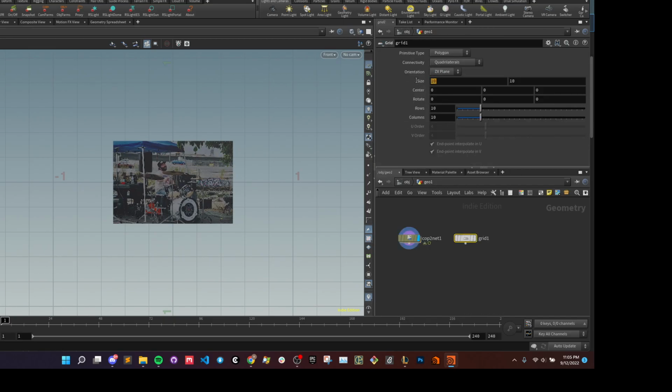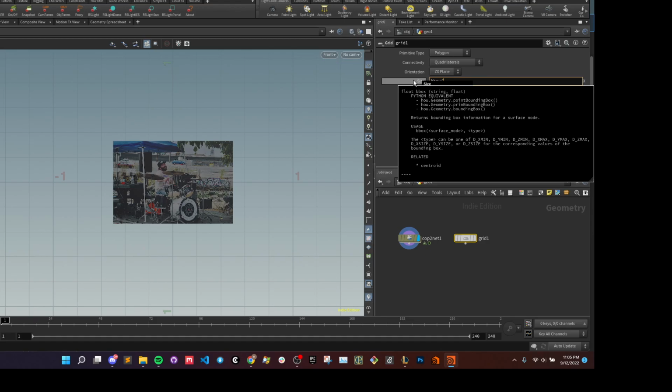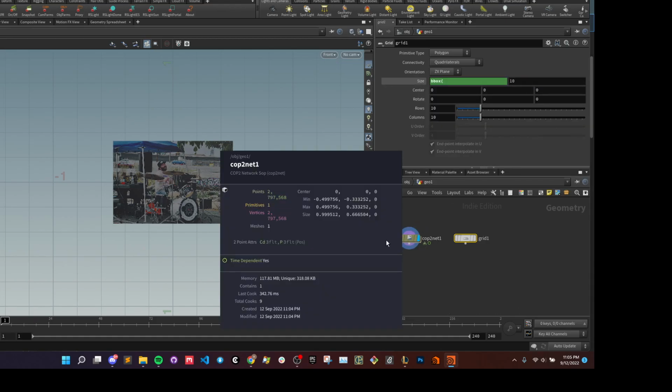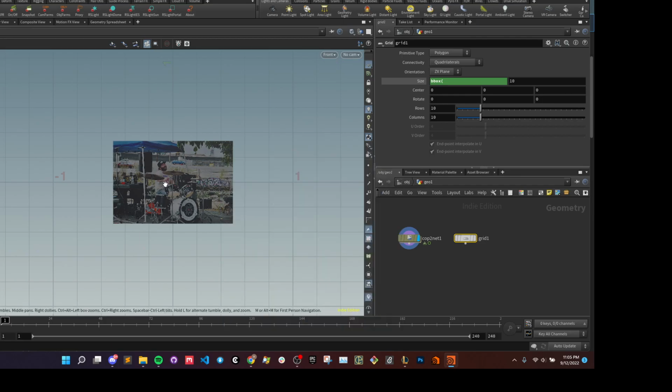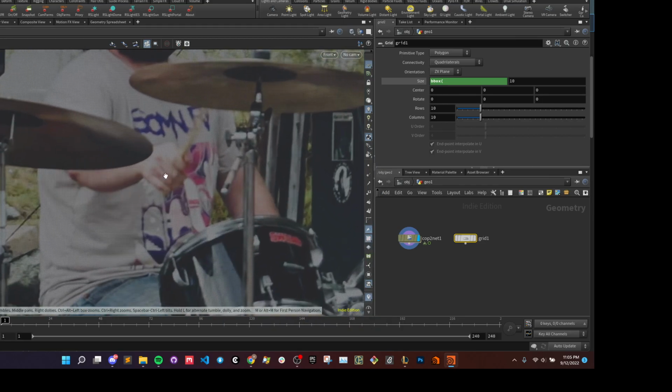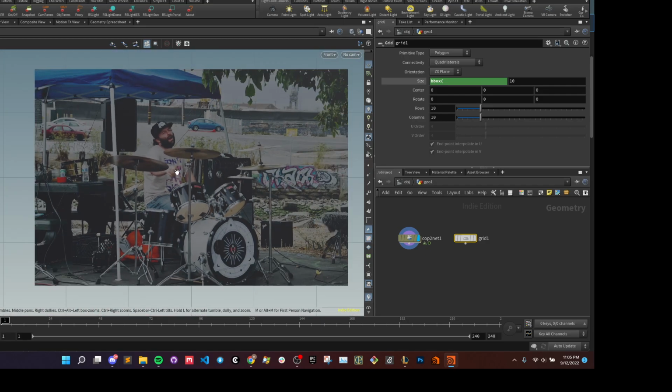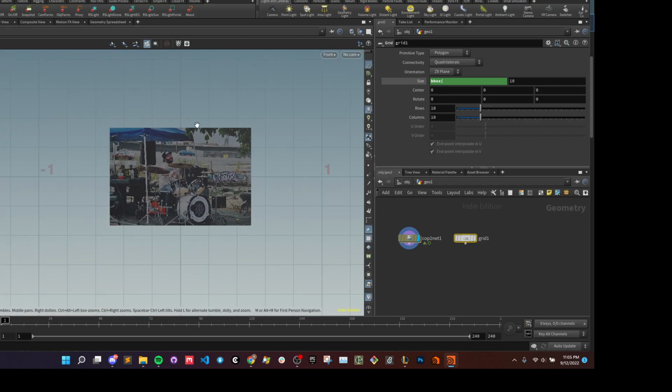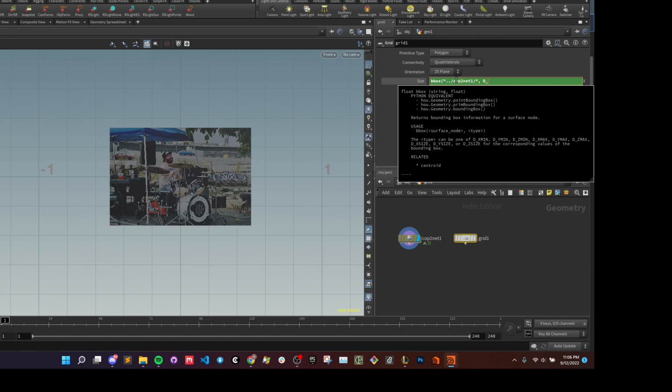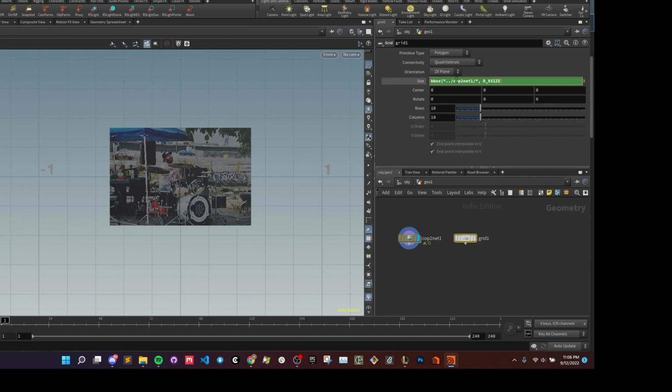Instead, what I'm doing is I'm going to use the bounding box of this cop2net output. And if you middle click on the cop2net, you can see we're getting 3 million primitives, one primitive for every pixel. But it all has a physical size. The physical size is important here. So that's what we're going to use using bounding box. So we're going to do a bounding box expression based on the cop2net. We're going to get the dx size.